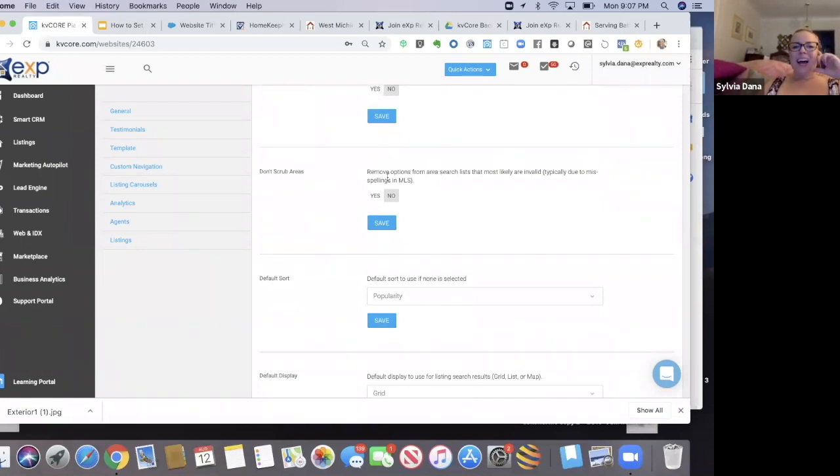Okay, this one is scrubbing areas. Don't scrub areas. Remove options from the area search list that most likely are invalid due to misspellings in the MLS. And I just have no in there, and I haven't had any problems.